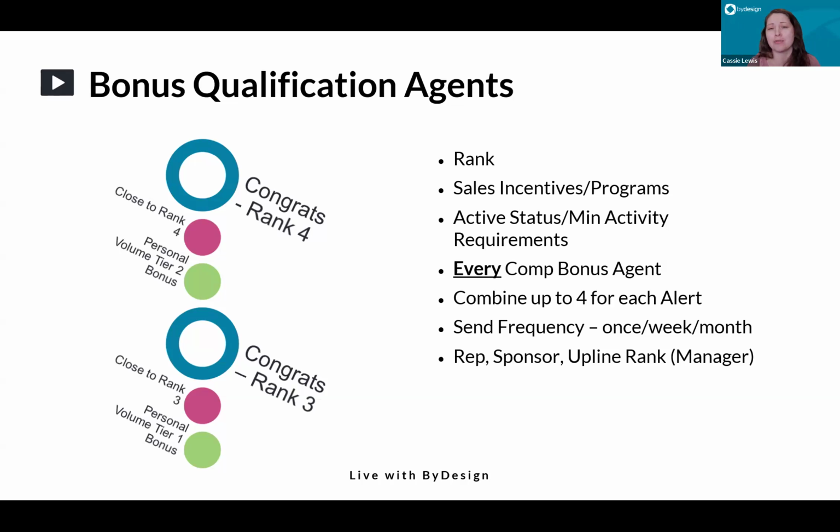It's also going to help avoid some of those moments at the end of the month or after the close of the month when a rep missed a rank promotion by one order. Well, if I had known, I could have placed one more order. Okay, set up the bonus based alert so that they do know, right? That's the beauty of the data, and the fact that every agent in your comp plan can be used really helps you to guide them at every point in the journey.